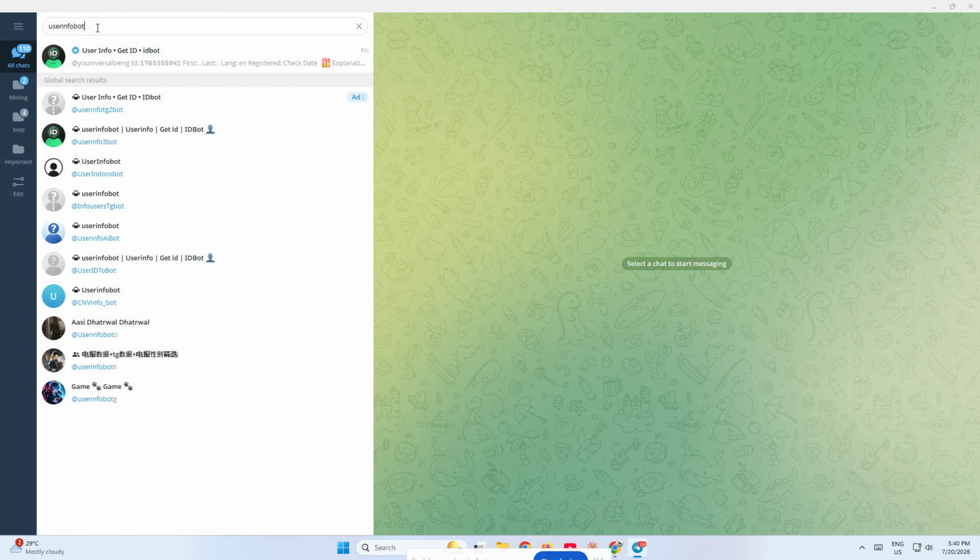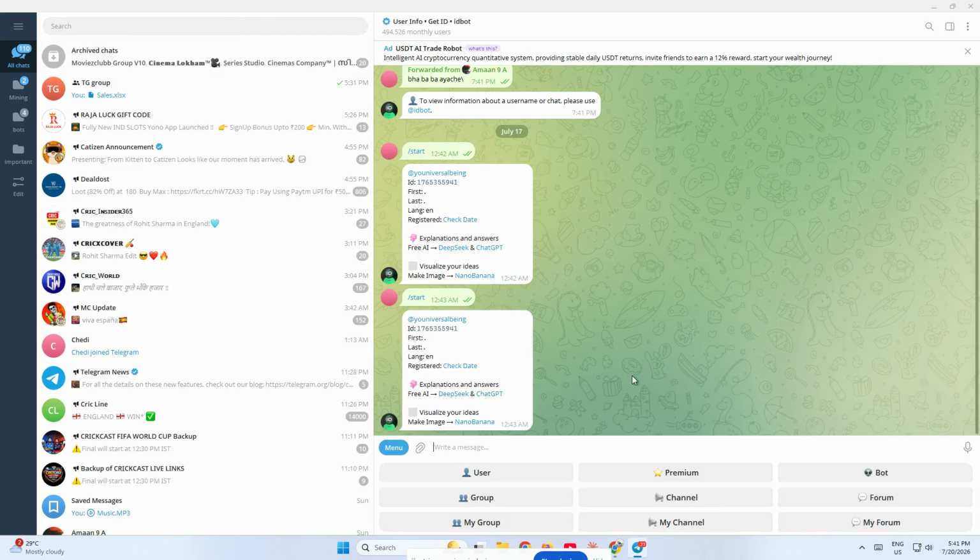If you're looking for something new that isn't already in your chat list, pay attention to the global search results. This section helps you discover public channels, bots, and chats that are outside your current conversations. Just browse through the list, compare the results, and select the one you want to open. This is one of the fastest ways to discover new Telegram communities or tools.